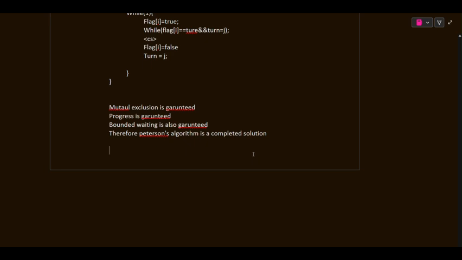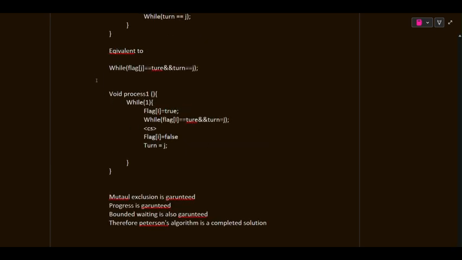So in this way we have come to the end of the software solutions with Peterson's solution. In the next class we're going to discuss the hardware solutions, and we'll see further the semaphores and monitors in the upcoming classes.